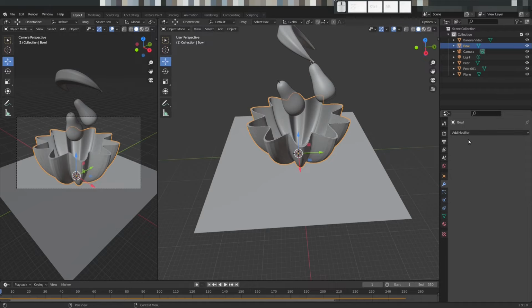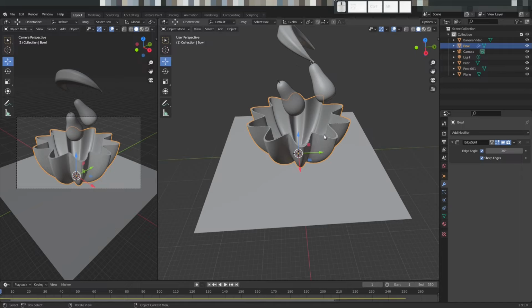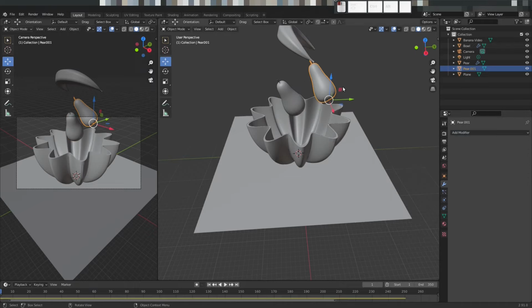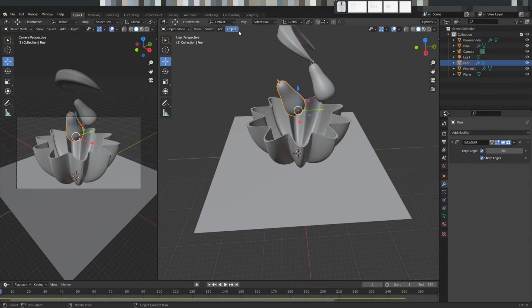We'll come in here and add an edge split modifier. And that's for the purpose that when I make this object shade smooth, the edges are not distorted. I'll do that for everything in here. Edge split, and edge split. And then shade smooth.